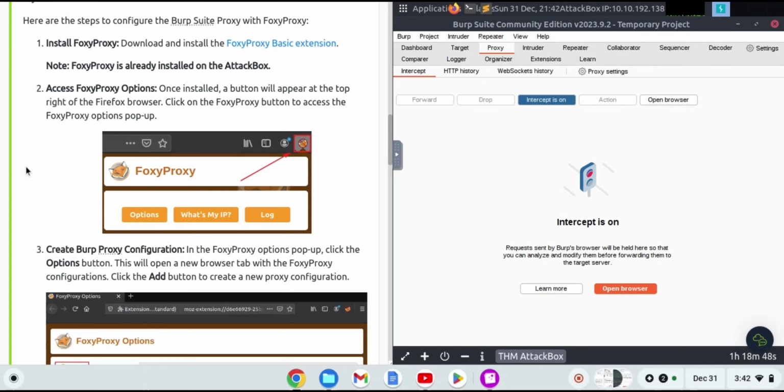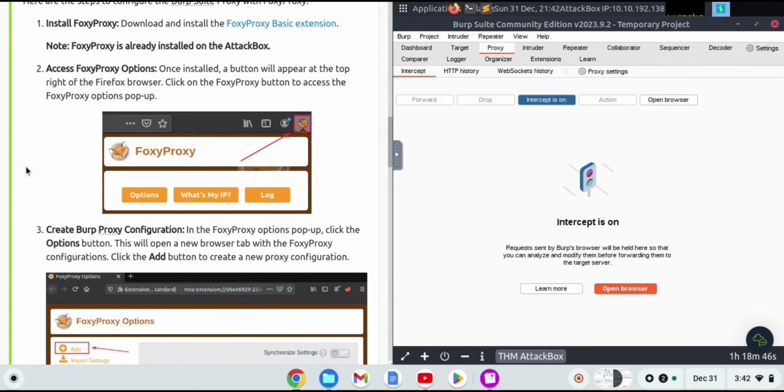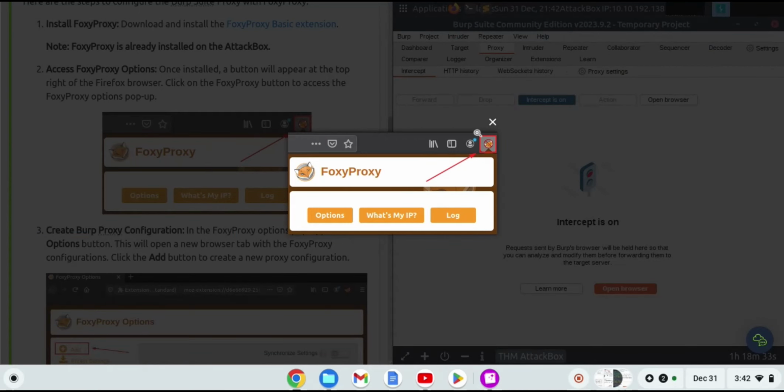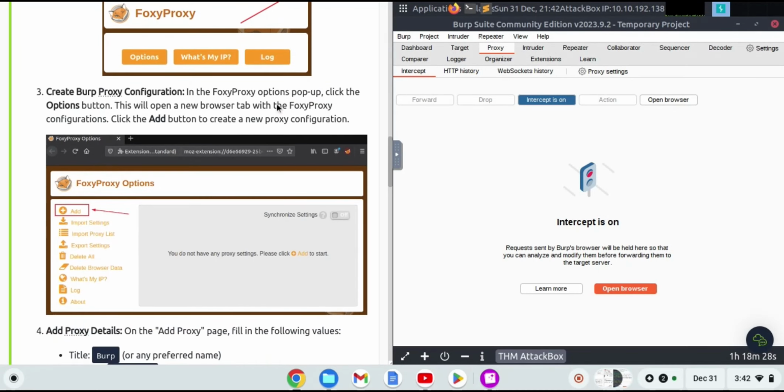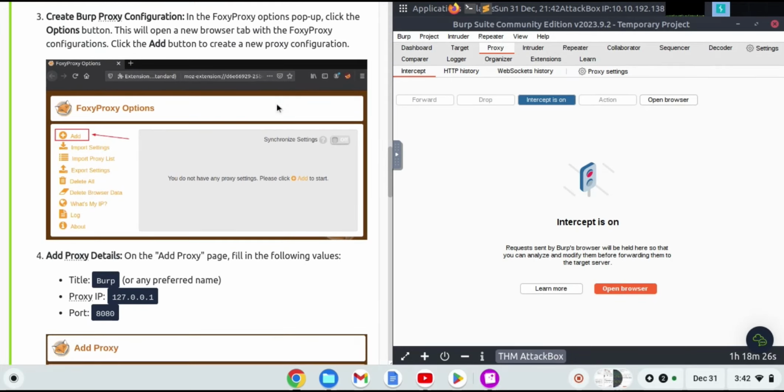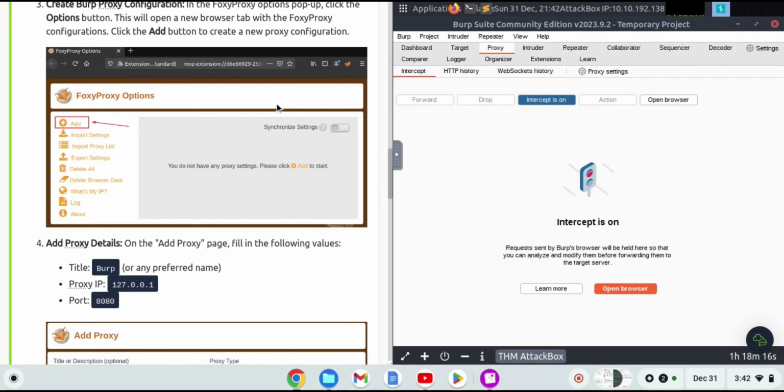Access FoxyProxy options. Once installed, a button will appear at the top right of the Firefox browser. Click on the FoxyProxy button to access the FoxyProxy options pop-up. Create Burp proxy configurations. In this FoxyProxy options pop-up, click the Options button. This will open a new tab with the FoxyProxy configuration. Click the Add button to create a new proxy configuration.